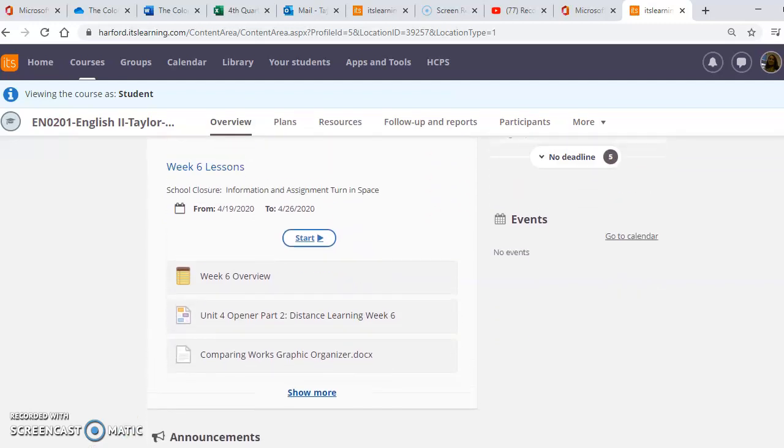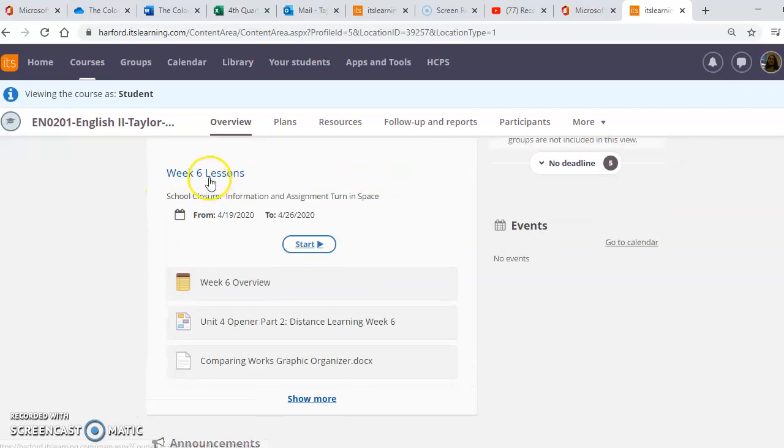For the week 6 work, you're going to see it posted right here. All you have to do is click the Start button, and it will play you through each resource that I have set up in order by week.